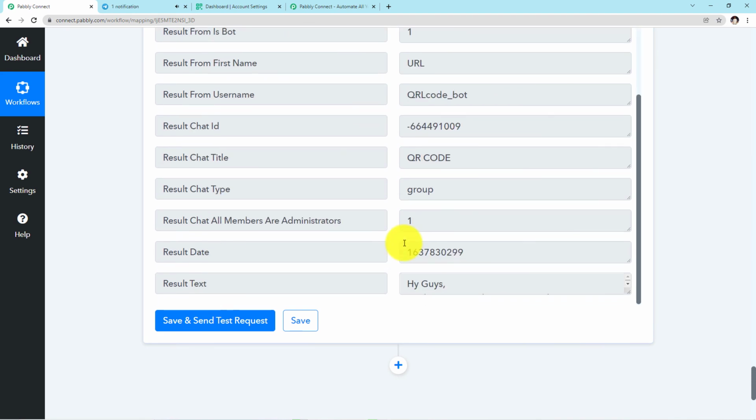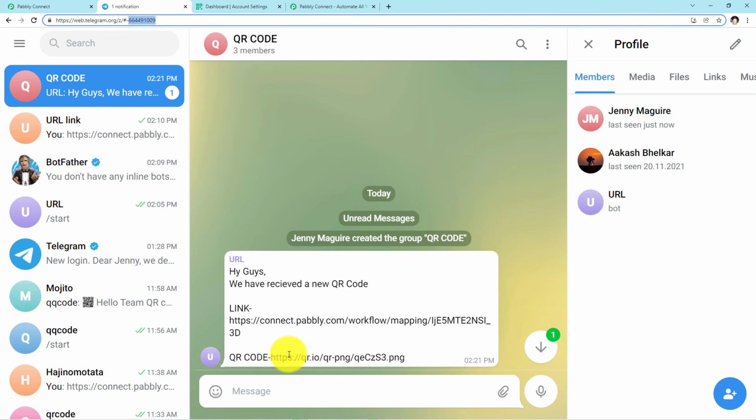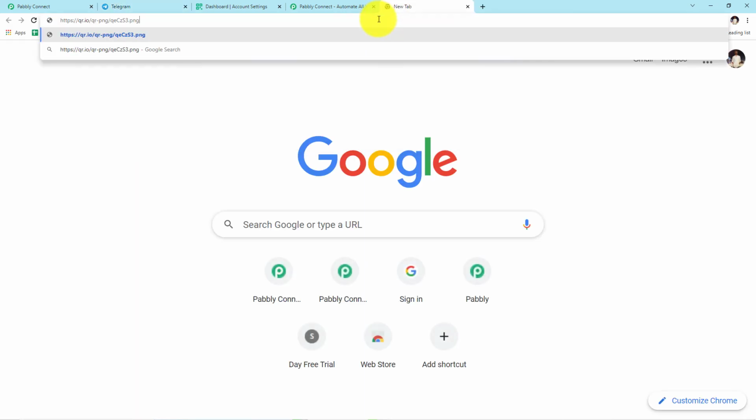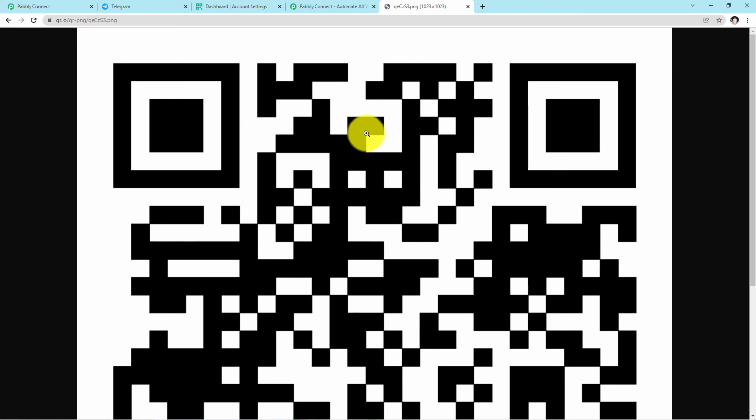Guys, our message has been successfully sent there. Let me show it to you. Here you can see the link has been sent and the QR code has been sent as well. Now let me show you the QR code in a new tab. So guys, this is the QR code.